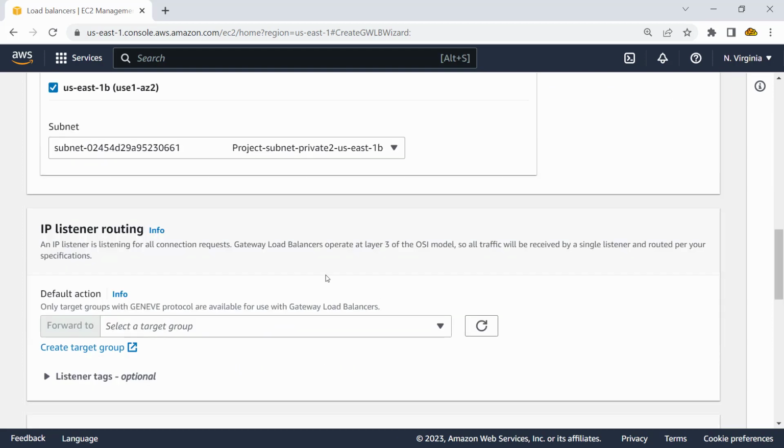This is done. Now I could create listening configuration. Now this is an IP listener, right? This operates at layer 3 of the OSI model. So all traffic will be received by a single listener and routed per your specification. So I don't have to select port number because that would be layer 4 information. Here all of the traffic would be forwarded, and I would be creating a target group for it.